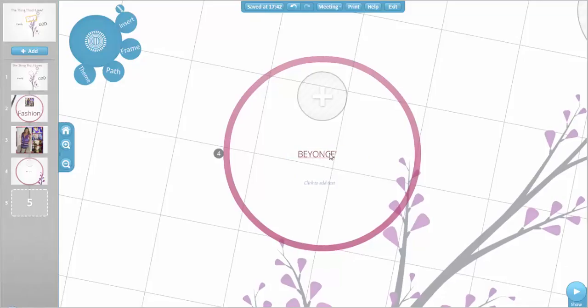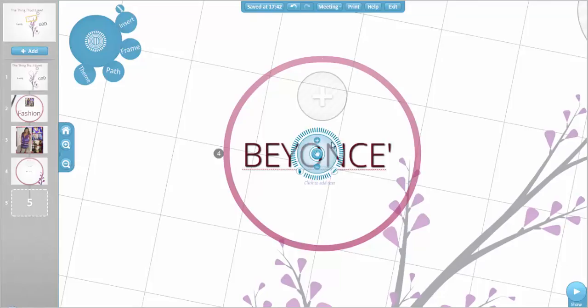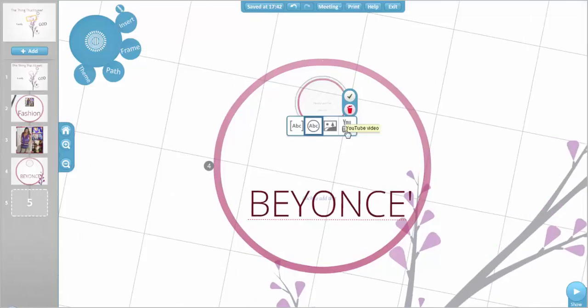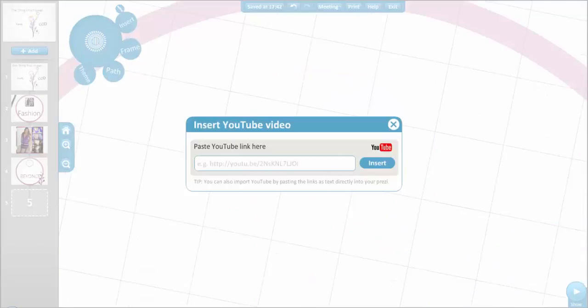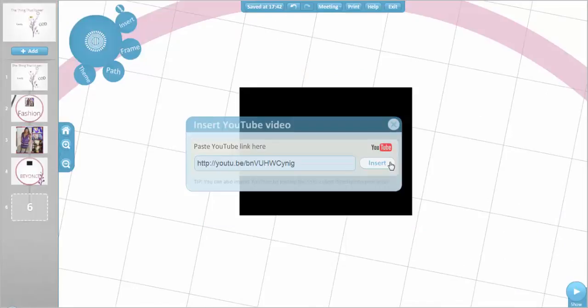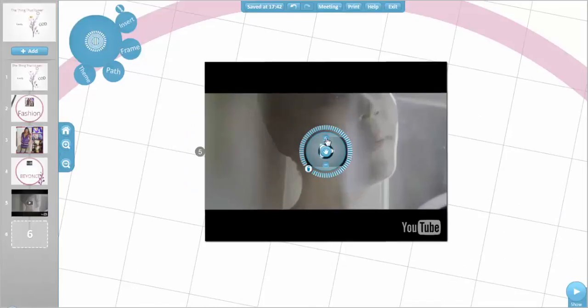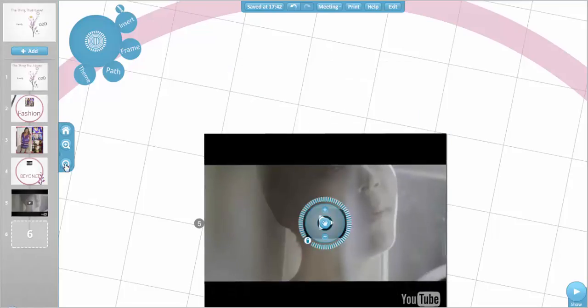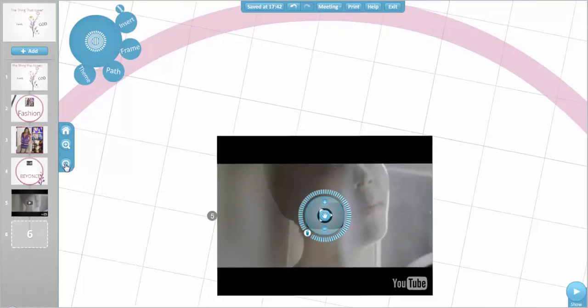Press OK. Going to make it bigger, position it, and I'm going to double click this tab, but this time I want to add a YouTube video. So I'm going to double click YouTube, and now I'm going to enter the URL of my YouTube video, press insert, and voila, here's the video. I'm going to use that same editing tool to make the video bigger. Here I'm zooming out.